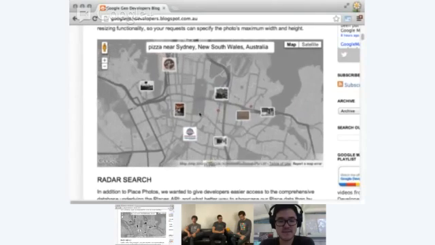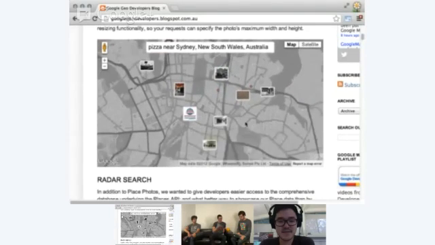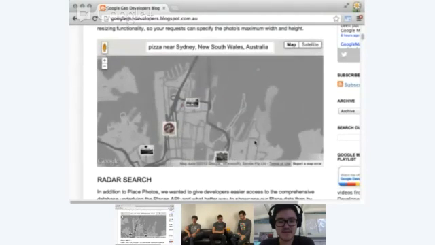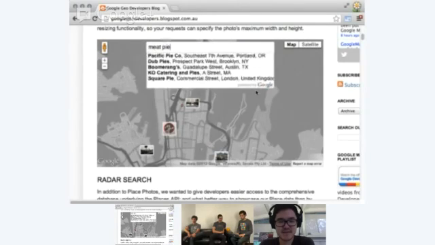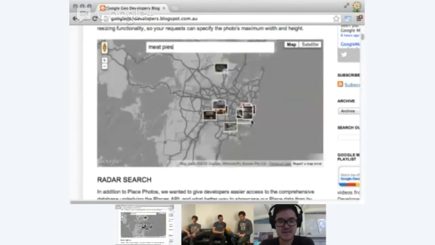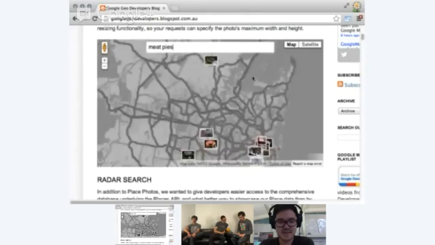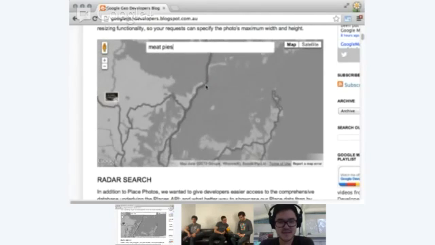At this point the demo has just done a search, and so it's just got the one photo. So what's another good one? Maybe I like meat pie. Meat pie, okay. So meat pies. Oh, let's have a look up here. Oh, this is my favorite pie shop up here.